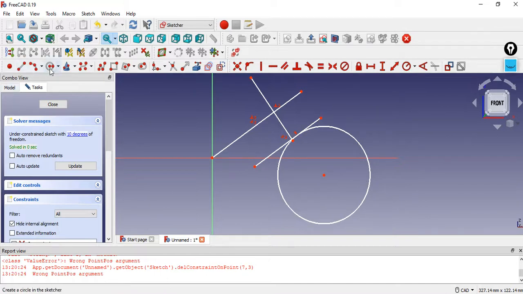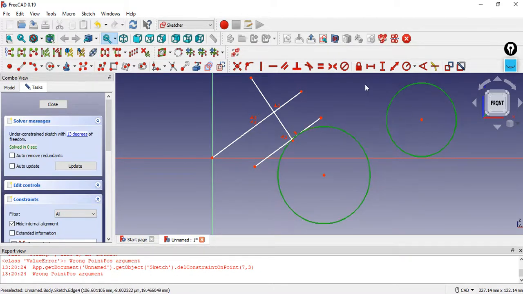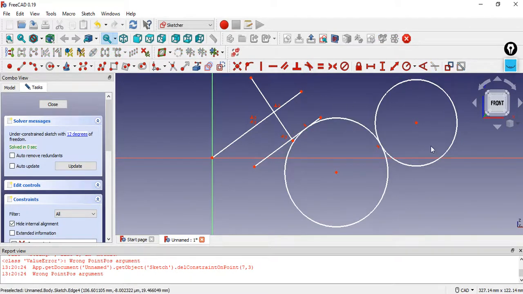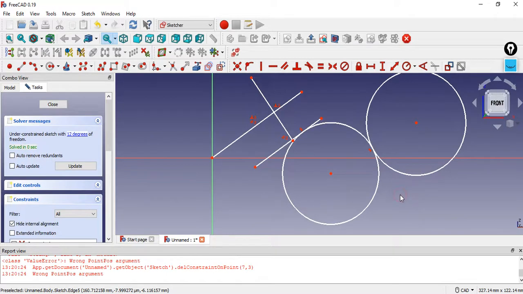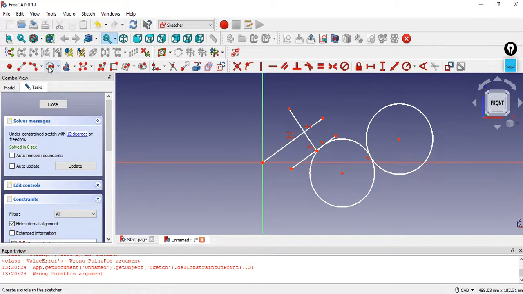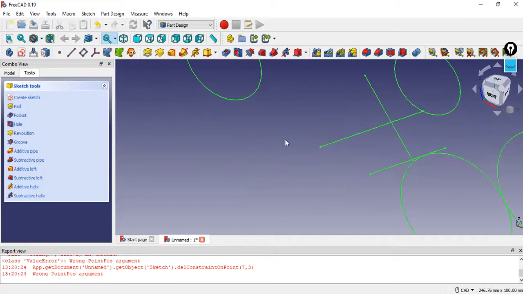Okay, similarly you can define the relation between two circles, that is I want this circle and this circle tangent to each other. Just click here, the tangency will be created here like this. Okay, so next part we are going to see, that is circle and arc. So suppose that is called as symmetric constraint.